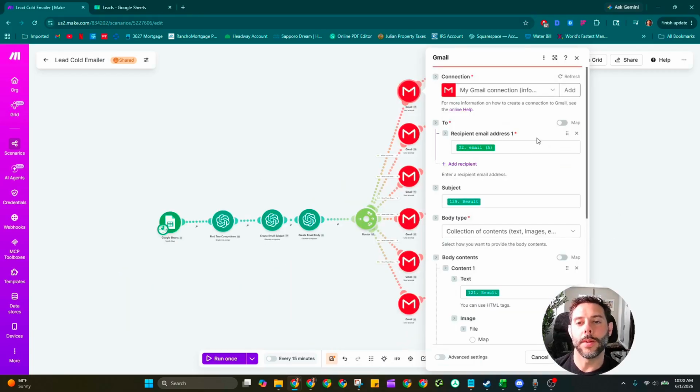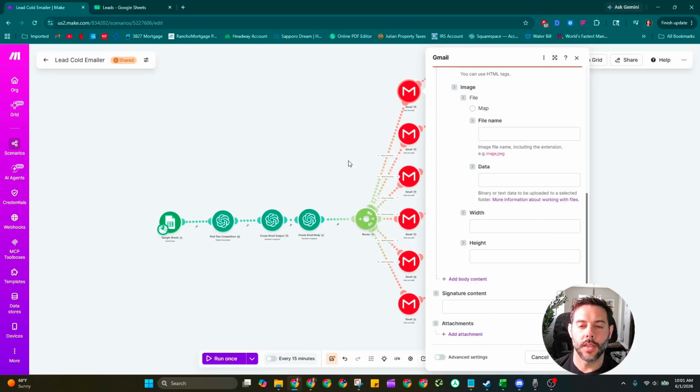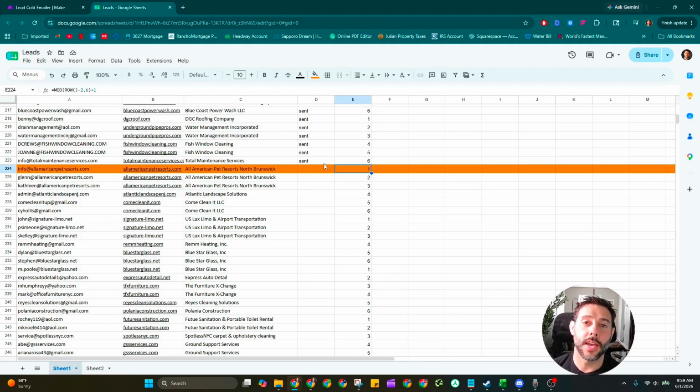So then it'll go ahead and email these, and we have recipient email address in column A. The subject is the result from that ChatGPT right there. And the body is that result from the third ChatGPT module. And then we'll go ahead and send that email. So after that email is sent, it's going to update a row, meaning it's going to write sent in that column D. It's going to add sent here to make sure we don't email them again.